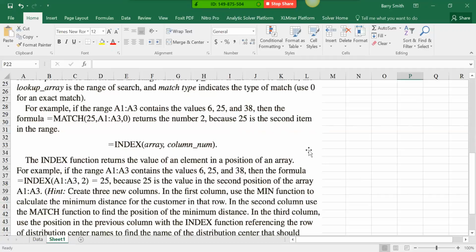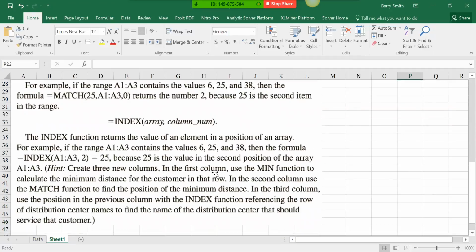Hint, basically create 3 new columns. In the first column, we're going to use the MIN function to calculate the minimum distance for the customer in that row. In the second column, use the MATCH function to find the position of the minimum distance. And in the third column, use the position in the previous column with the INDEX function referencing the row of distribution center names to find the name of the distribution center that should service that customer.